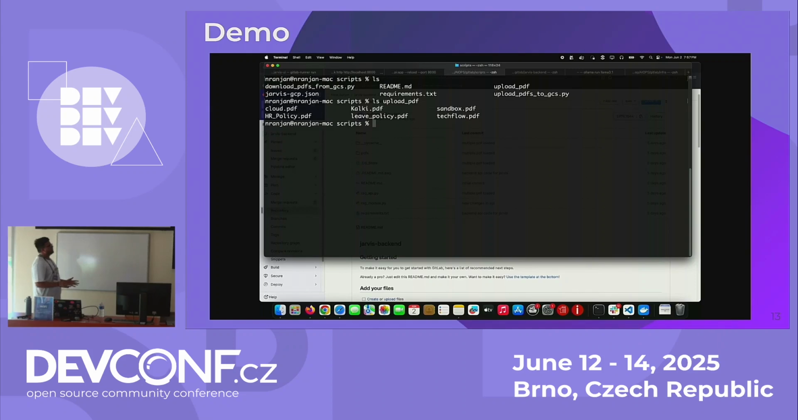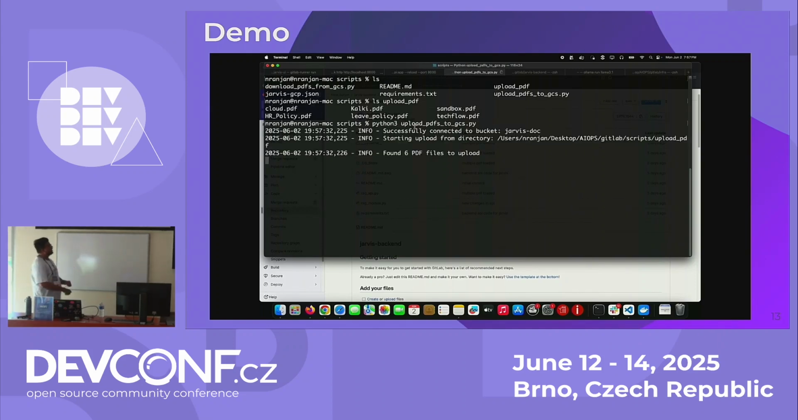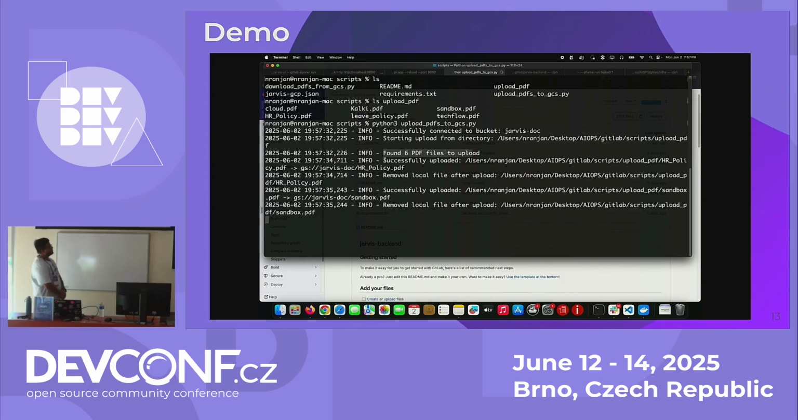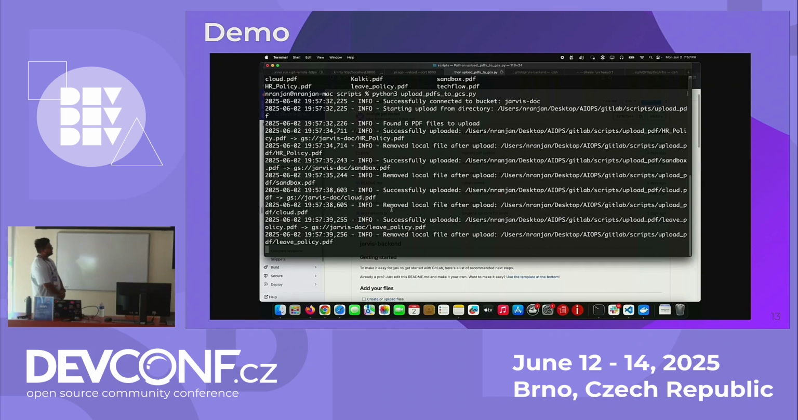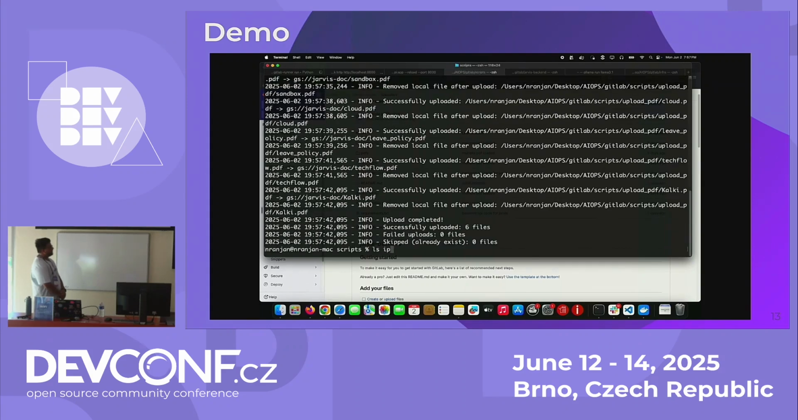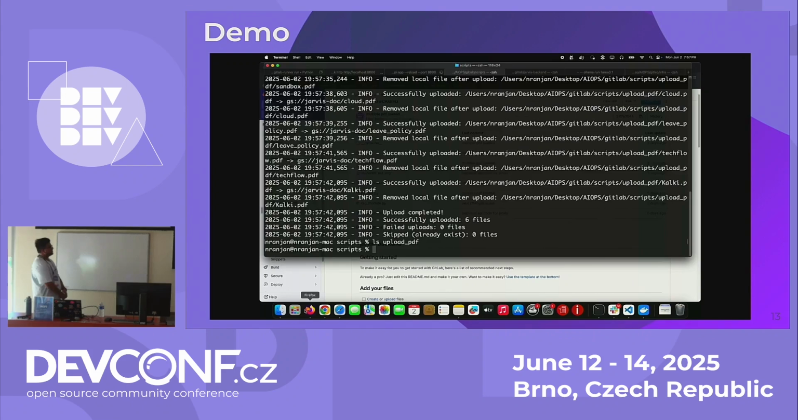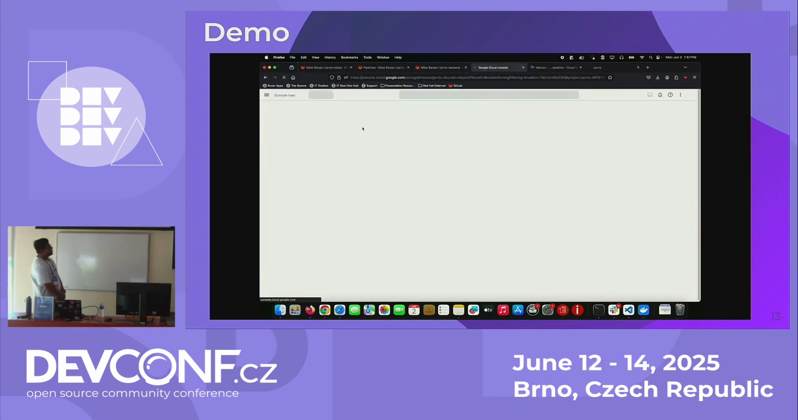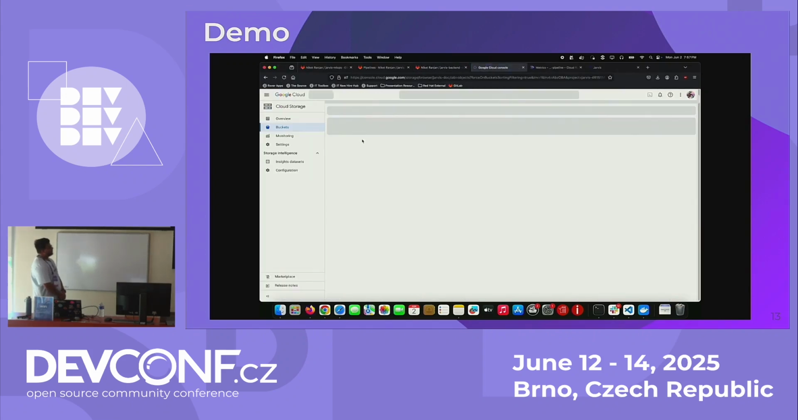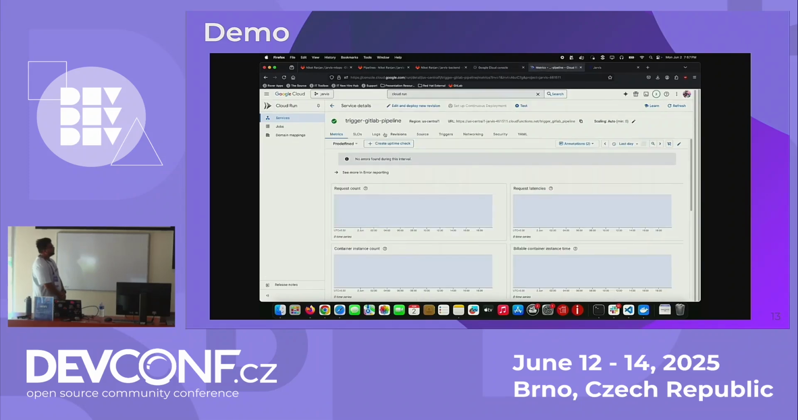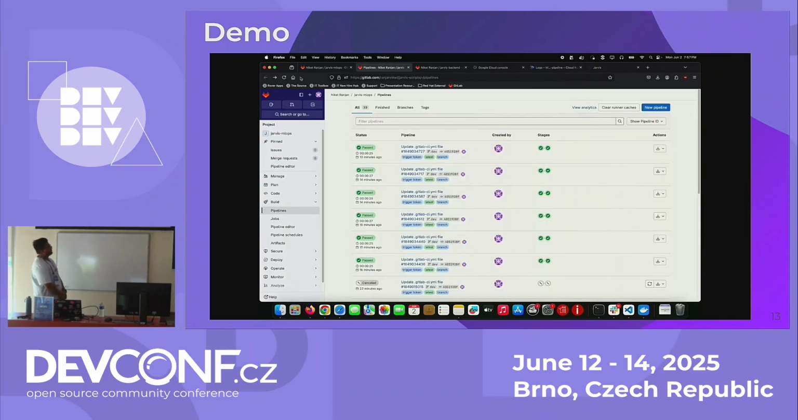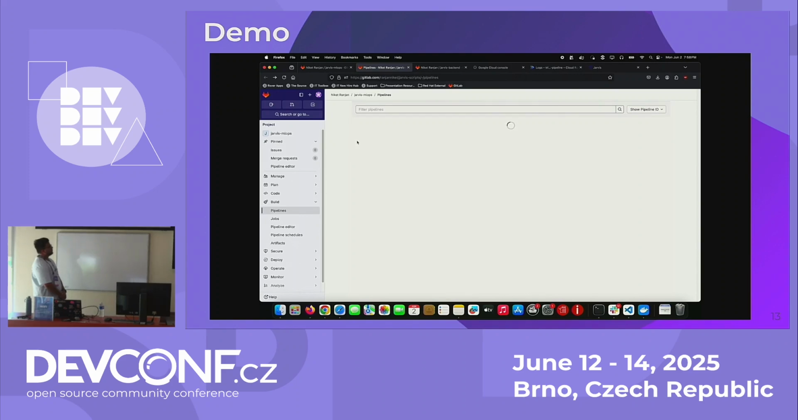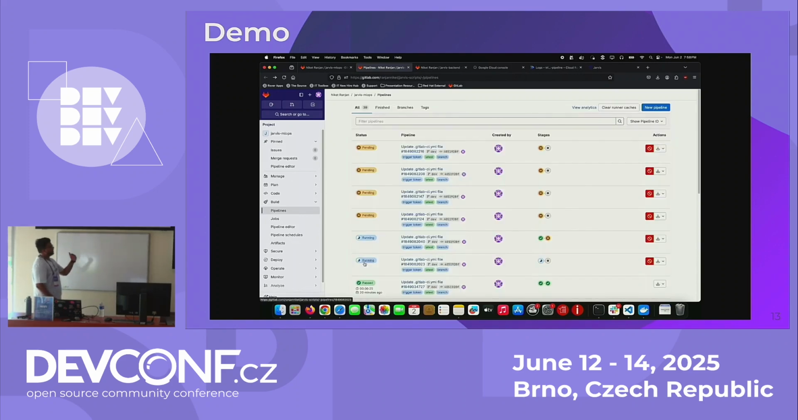So suppose the PDFs are kept on one of the servers, and you can easily upload them. They found 6 PDF files, and they can easily upload them to the Google Cloud bucket. When they upload, they will remove them from local, so there will be no duplication. So now the PDFs have been uploaded. According to the workflow, it should trigger the MLOps pipeline. 6 PDFs have been uploaded, so you can see the pipeline has been executed 6 times.